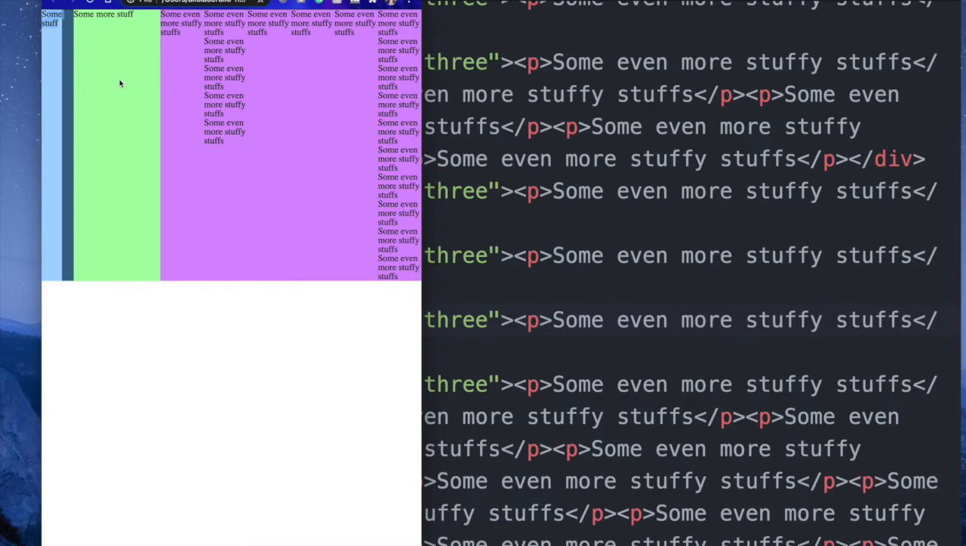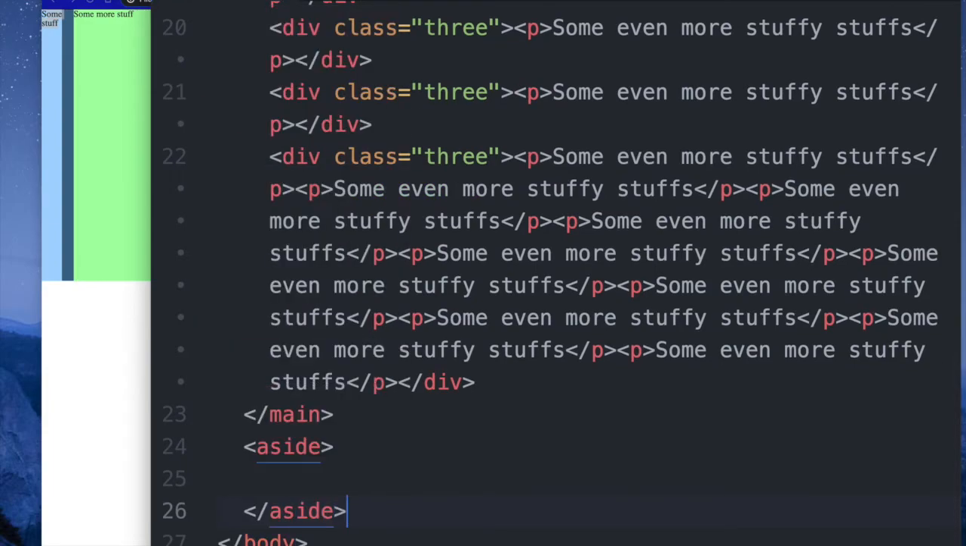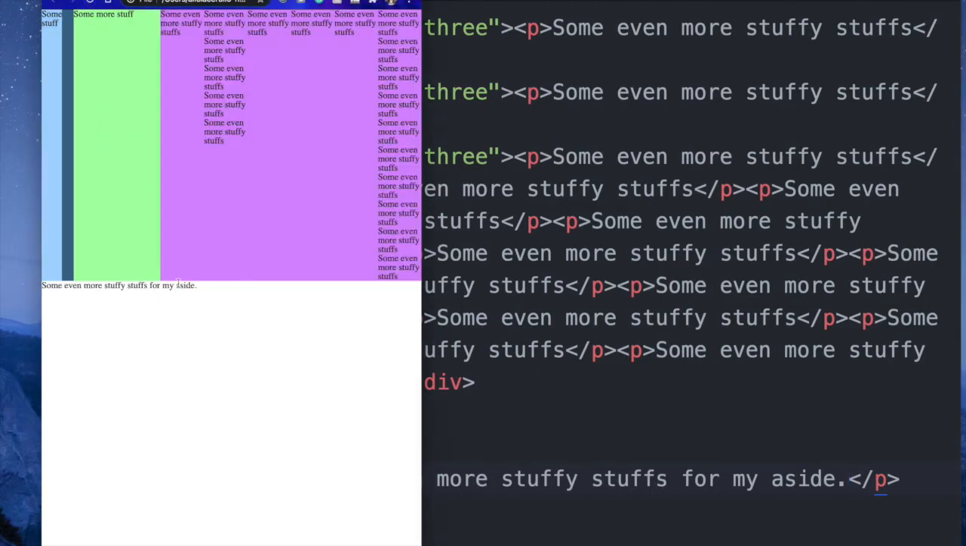All right. What if we want to add an aside to have it go side by side with main? Well, let's come down here and add an aside. And again, it doesn't always have to be an aside. This is just kind of a fallback method here. I just pasted the paragraph that I had copied from earlier, say for my aside. And let's just make sure, save, refresh. Okay, so right here is my aside.